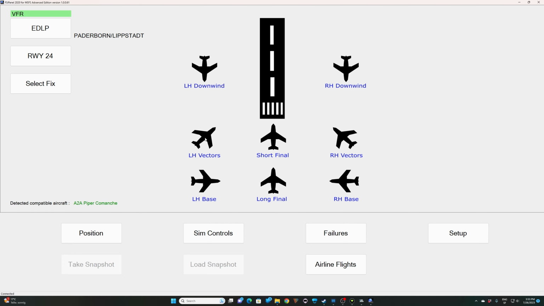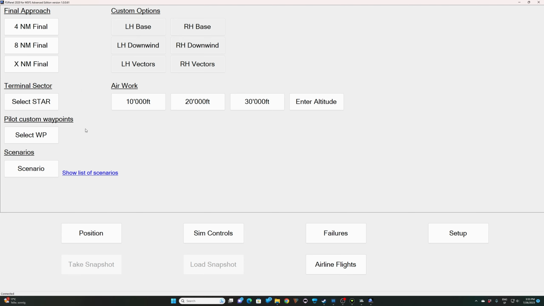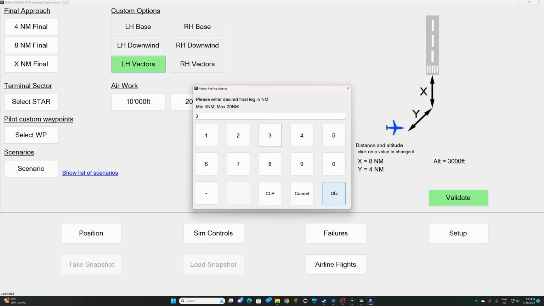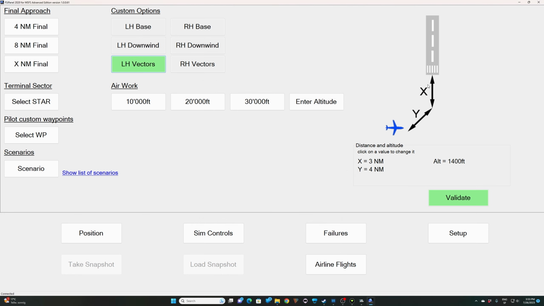All right, here we are on FSiPanel. I will choose just left-hand vectors. We should be this time at 3000 feet, and we should be on an 8 nautical miles final. If you want to modify this, just go to select fix, choose your left-hand vectors. If you say I would like to come on a 2 nautical miles final, or let's say 3 nautical miles final, this is the X value. So you click on the X here and just dial in your distance, 3 nautical miles.